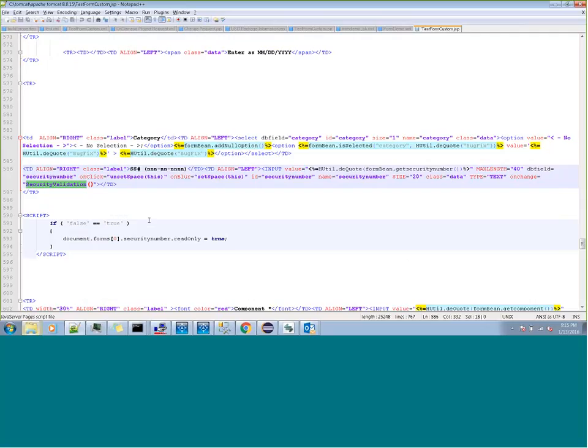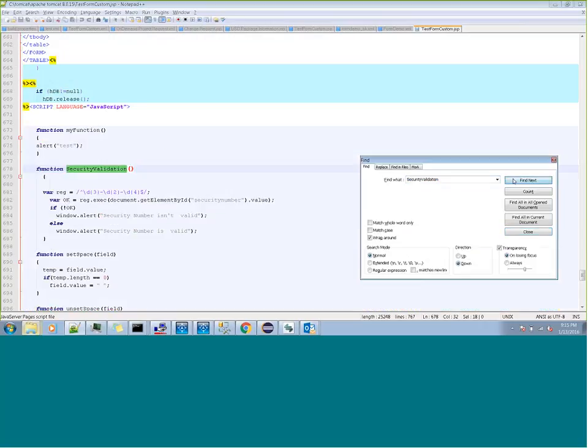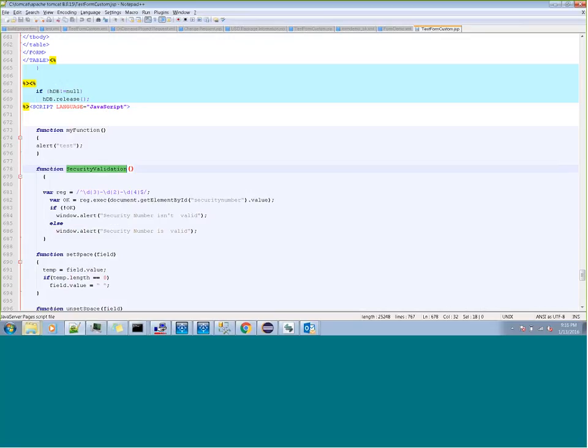So here for the social security number, what I did is on change I am calling security validation. So this is a JavaScript function. If we go to this particular JavaScript function, we have done a pattern check, which checks the pattern to be first 3 digits, second 2 digits, and the third one 4 digits. So this way you can keep your own validation scripts for all fields in the JSP page.